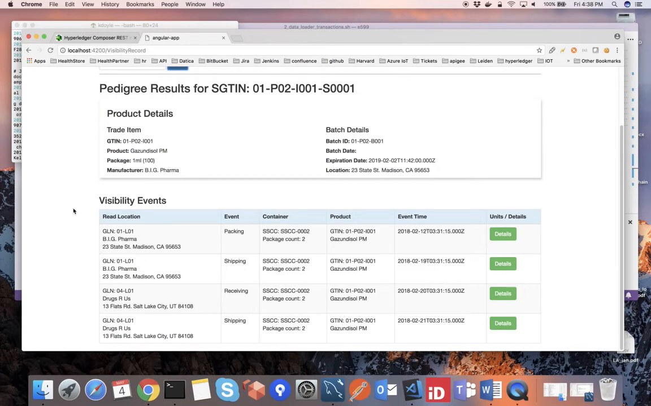So again, using blockchain technology behind the scenes, I hope you can see that it's compelling, and this is all running on my laptop. It would be highly performant in production, and it really provides a great solution for partners being able to track drugs throughout the supply chain. Thank you.